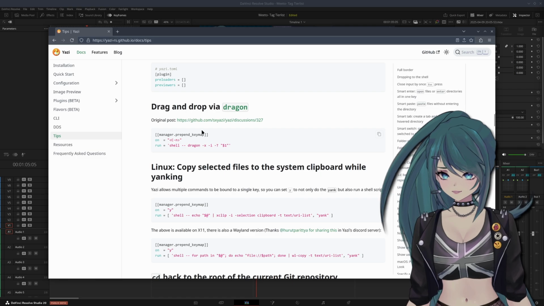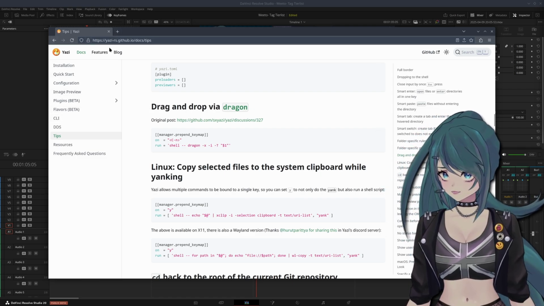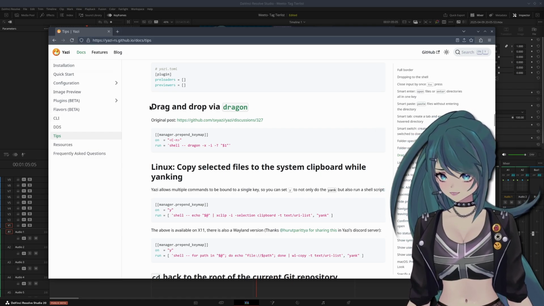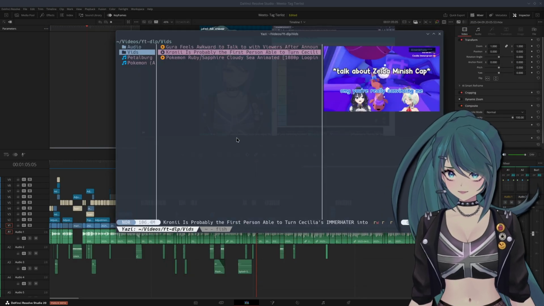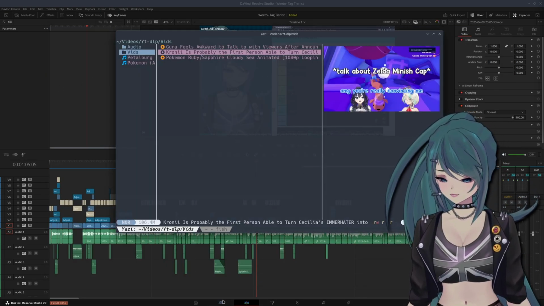Okay, so one of the really cool things I added is this functionality with drag on. By default, you can't drag and drop because obviously it's a terminal. You can't just drag this and place it into my timeline.